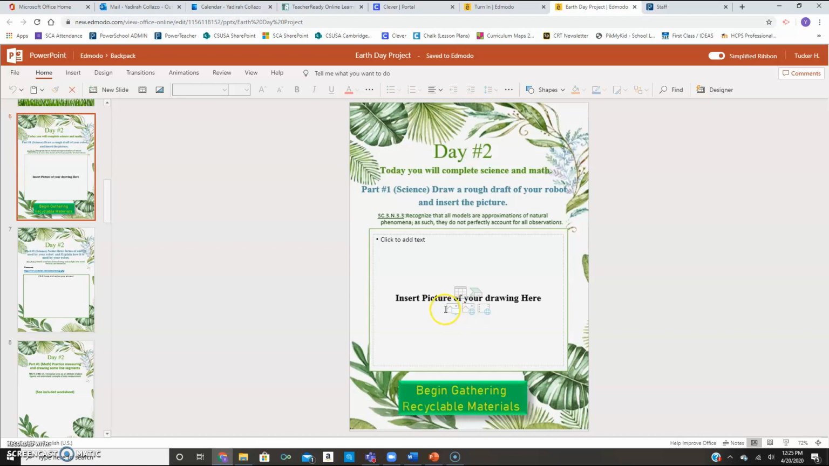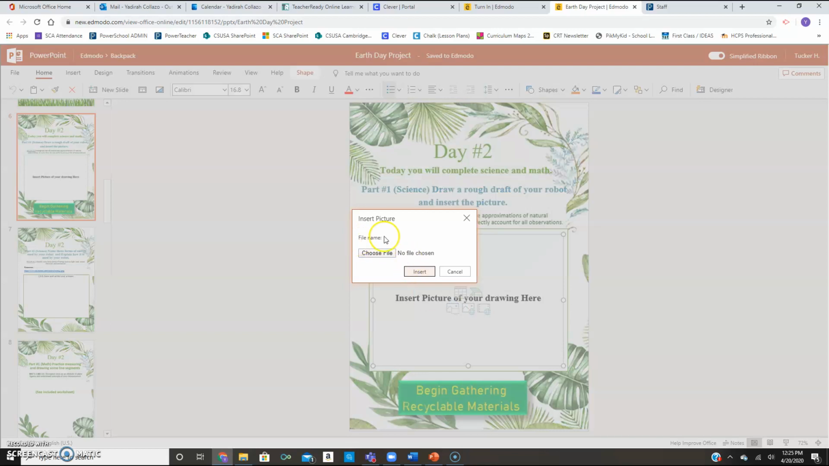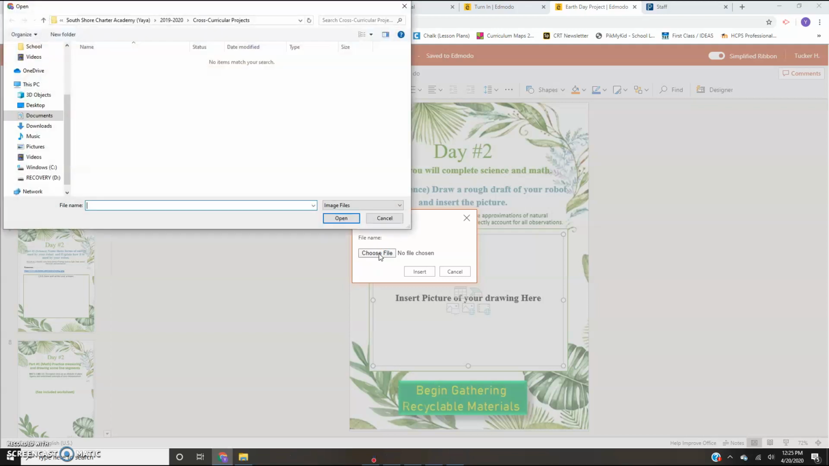You are going to select this first option here because since you are going to be taking a picture and uploading it to your computer, you want to pull that file from your computer. So you're going to click on that. It'll give you the option to choose a file. So you're going to click choose file.